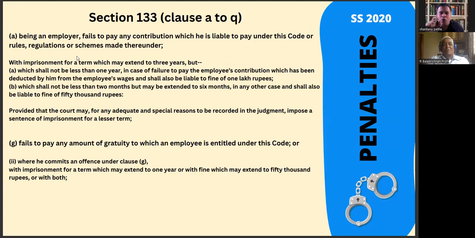Being an employer, if you fail to pay any contribution which you are liable to pay under this code or rules, regulation, or scheme, then you will be held liable. Try to understand, this is a very severe penalty with imprisonment for a term which may extend to 3 years. When we talk about provident fund contribution, if you are liable but not aware and you are not paying the contribution, you will be held liable, and there may be a jail term of 3 years. So you should be aware.